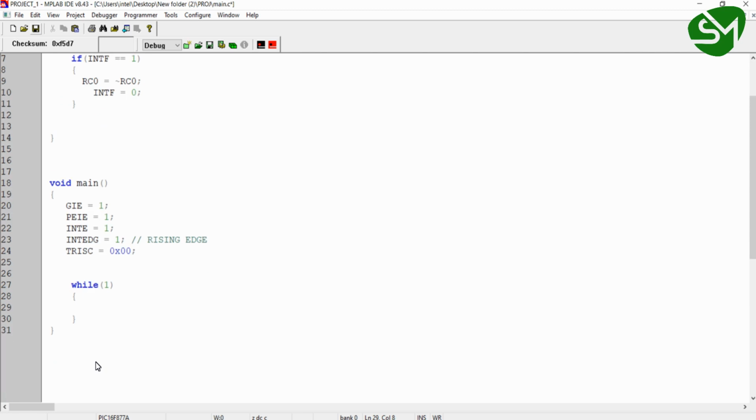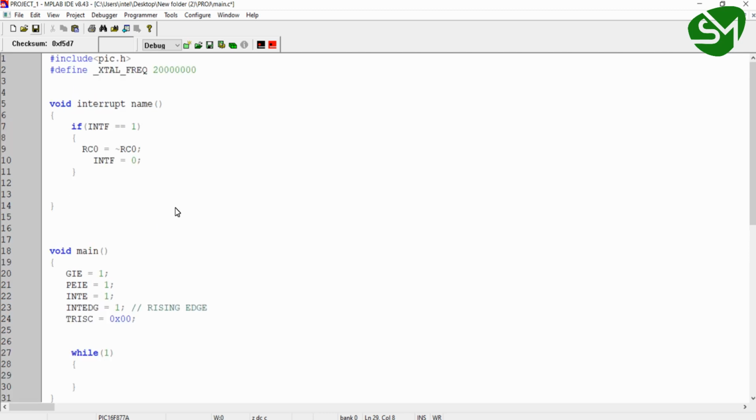So this is the interrupt program routine. Whatever interrupt we are generating, or whatever interrupt event is occurring, this is the procedure for the interrupt program. Whenever we press the button, the state of the pin inside the interrupt function will be toggled. We need not call this function. This function will be called automatically whenever we give a rising edge pulse to the RB0 pin.